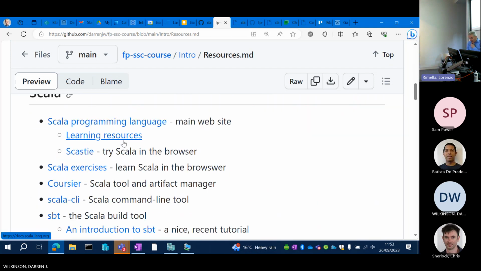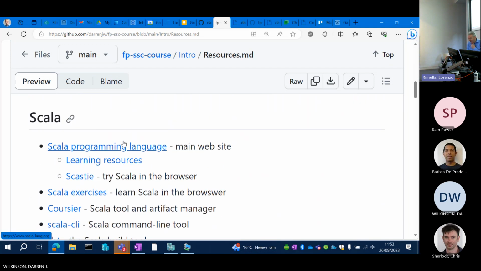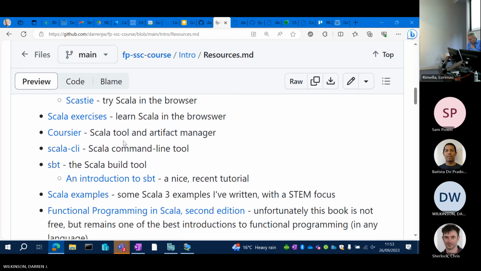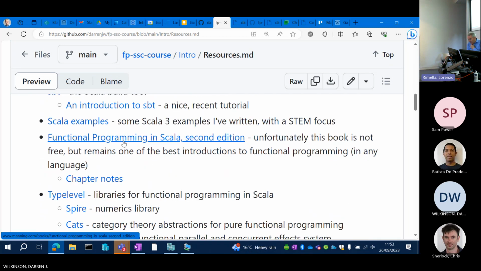If you want to learn a bit more about Scala, which again I recommend as a good introduction to functional programming, I've got a bunch of resources here. So this book, and it's a real paper book that you actually have to pay money for, which is a bit annoying. But this book, Functional Programming in Scala, I think is probably the best, most accessible introduction to programming in a functional way for any language, so not just for Scala. I think this is a really fantastic introduction to functional programming.